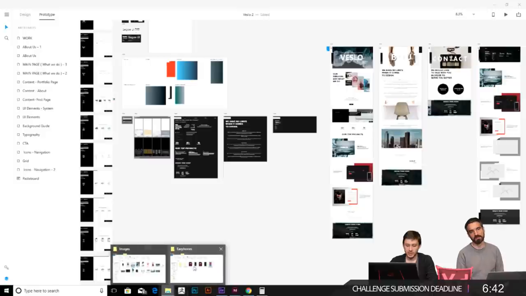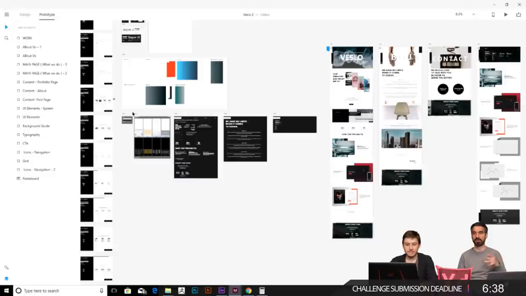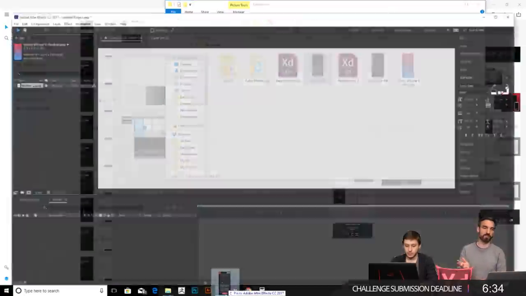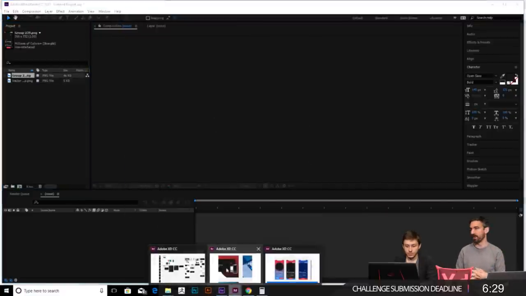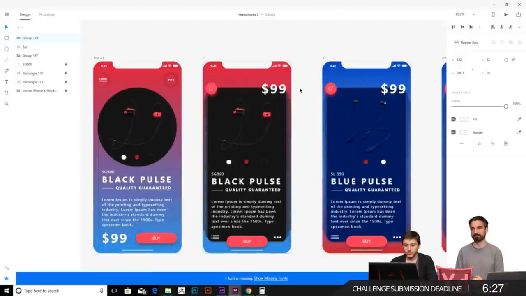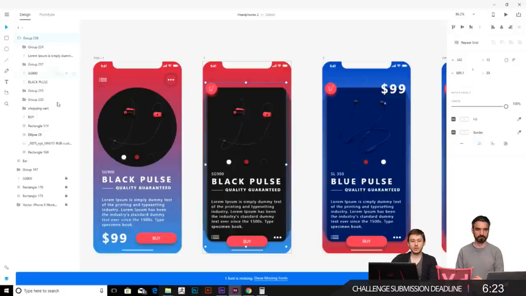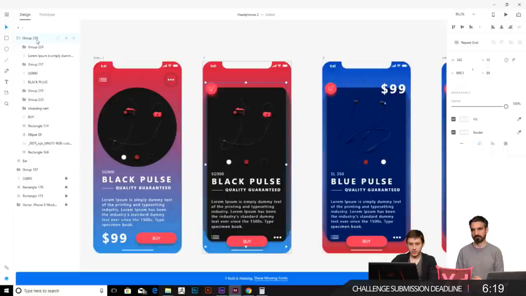So again, to export in XD, you just select whatever you want, and you press Control E on Windows or Command E, like export, and say, I want a transparent PNG, or I want a JPEG. It was generated super fast. And let's also save this one. Let's change the name.